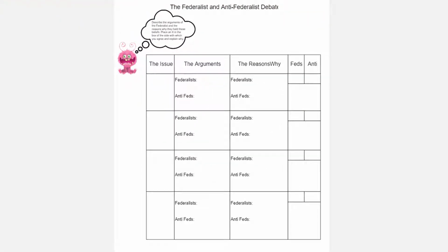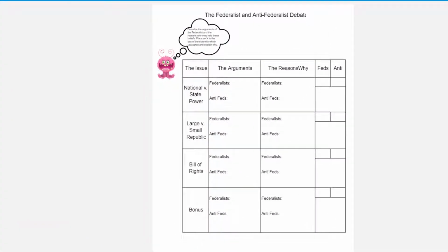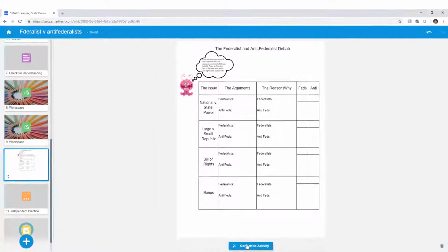Slides 9 and 10 are the same graphic organizer to prepare students for the debate, but the one on slide 10 has the issues already defined to provide some support to those students who will need it, whereas slide 9 requires students to define the issues independently. There's even a bonus space if they can formulate a fourth issue.